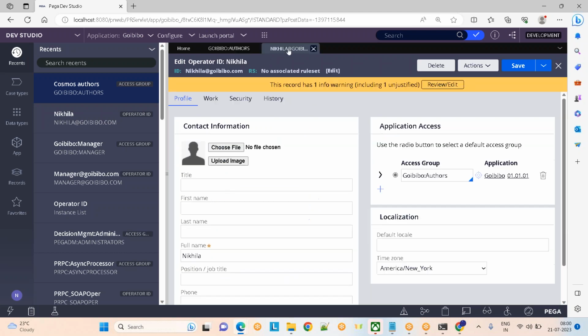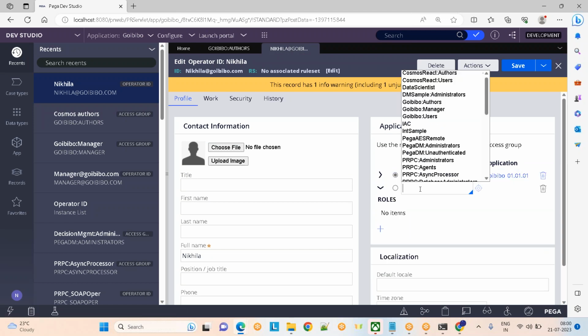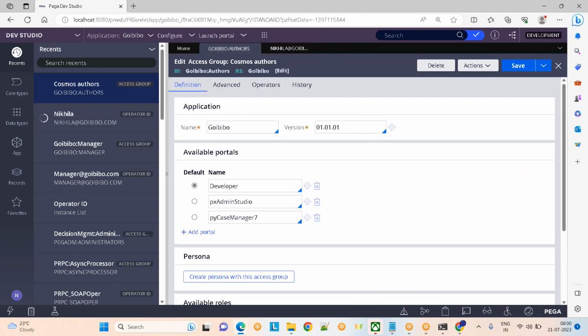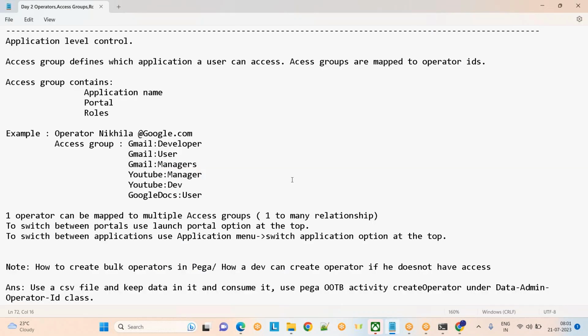Please remember that one operator can have multiple access groups if you want access to multiple projects. Or in the same project, he can be a developer, he can be a manager. So one operator can have multiple access groups, but one access group can have only one application inside it and multiple portals. Any questions so far, guys? I'll talk about roles, but so far, do you have any questions?